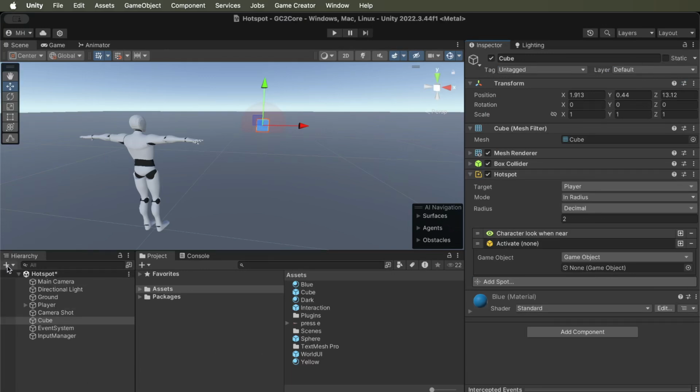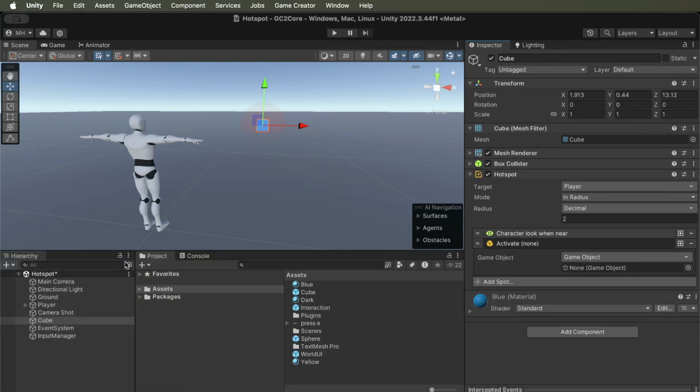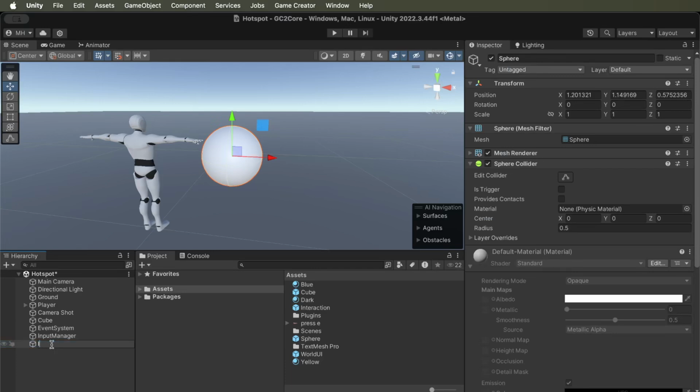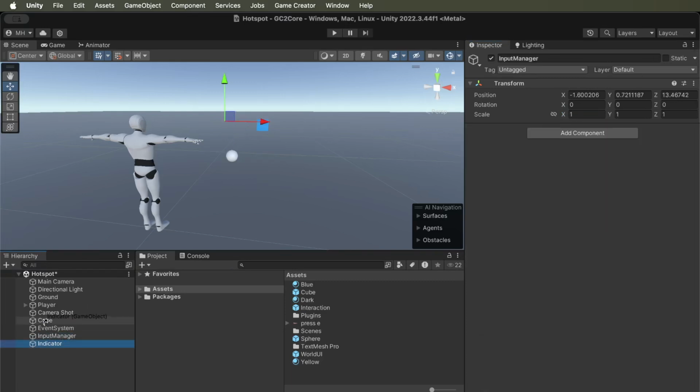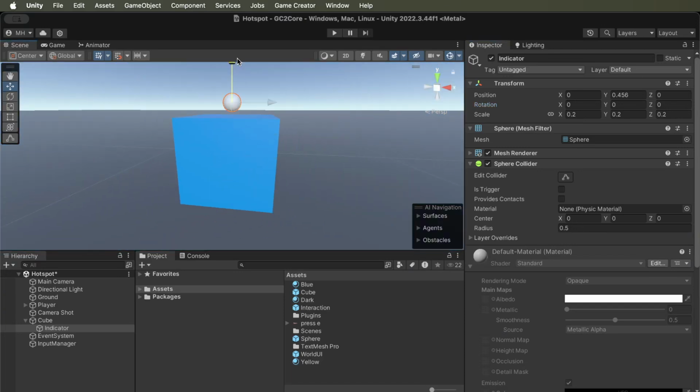So if I create an object, let's say a sphere, and maybe we want to use the sphere as an indicator to the player that there's something here that can be interacted with. So I'm just going to make this like 0.2, and then we're going to put it over on the cube, and then we could zero out to move it over there. And then it's inside the cube. We can just put it above the cube. So here's our indicator.